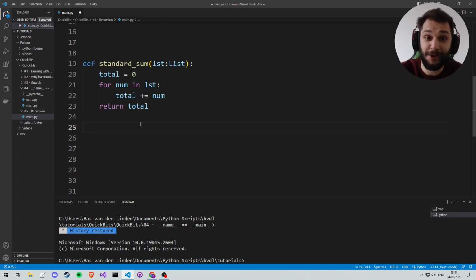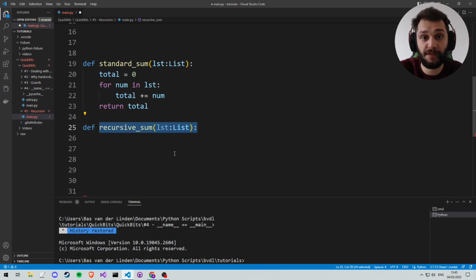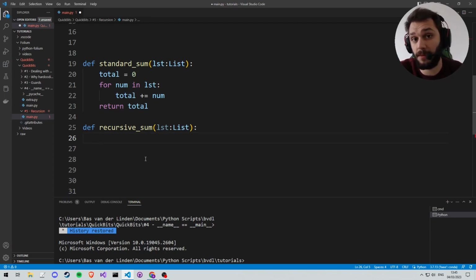Now let's create a recursive variant of this function to see how recursion works. Just as before, recursive sum receives a list of numbers for which it must compute the sum. For a function to be defined as being a recursive function, the function that we define, recursive sum, must call itself. So, recursive sum must use recursive sum in some way to compute the actual sum.